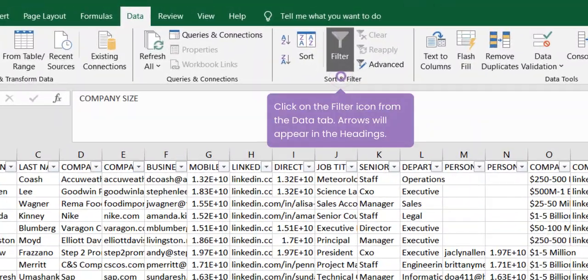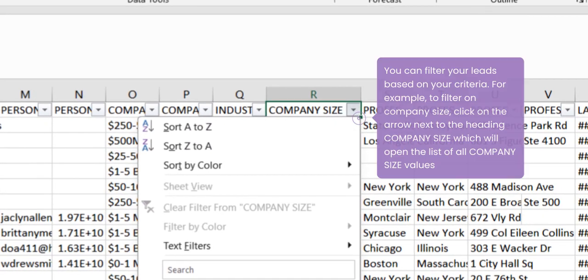Click on the filter icon from the Data tab. Arrows will appear in the headings. You can filter your leads based on your criteria. For example, to filter on company size, click on the arrow next to the heading Company Size, which will open the list of all company size values.